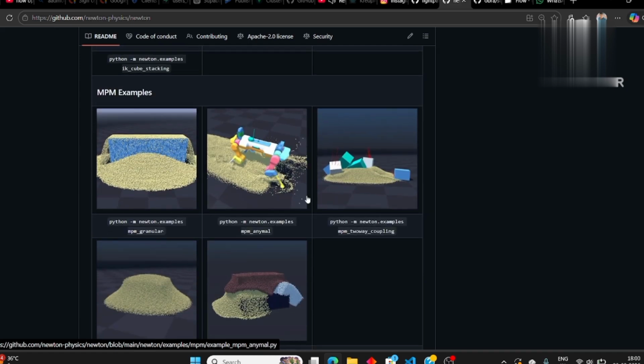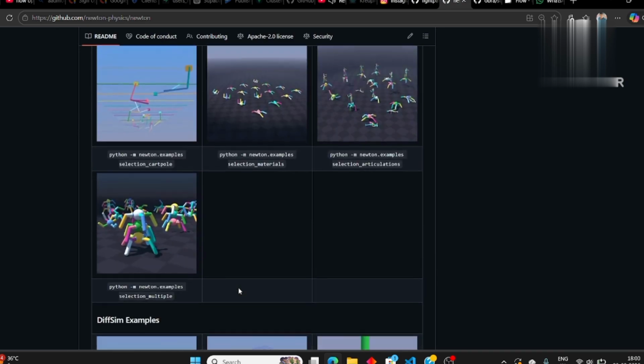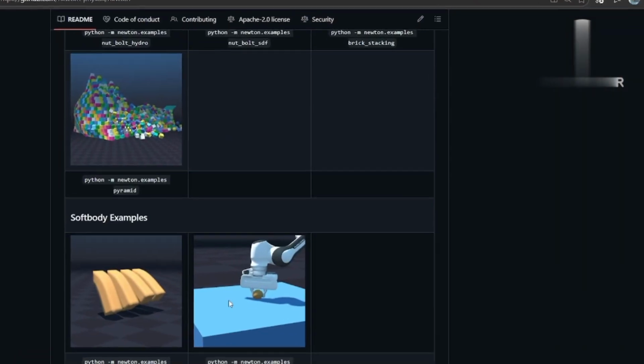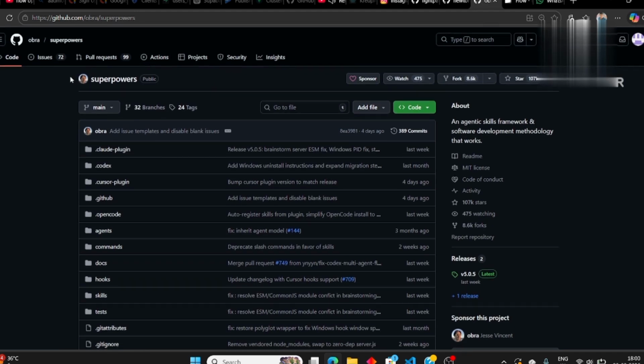That is completely insane, this GitHub repository. It has not gained very much popularity, but yeah, this is for physics simulation and building a robotics-based startup. You can definitely prefer this. And for stars, it has around 3k stars.